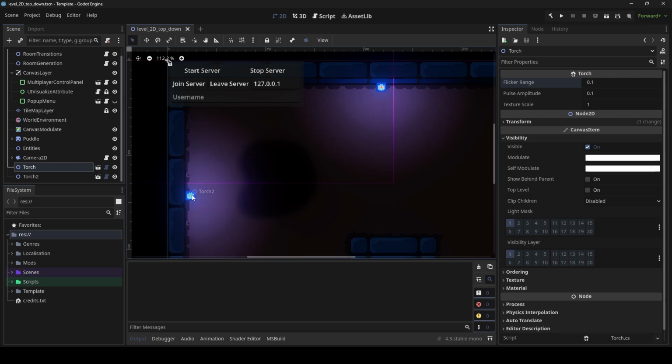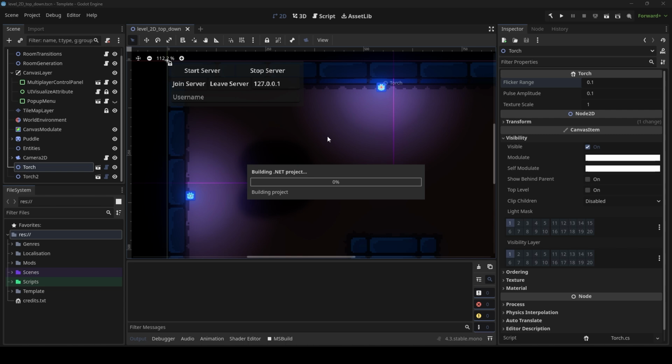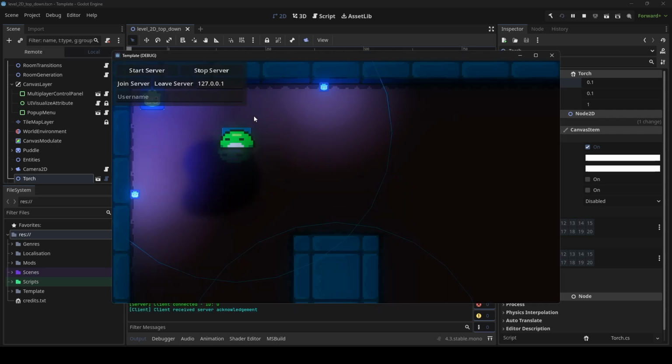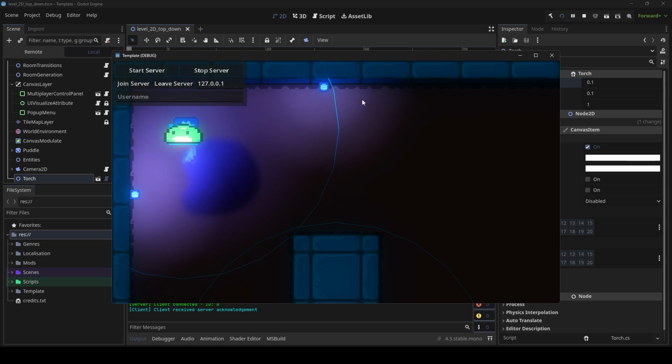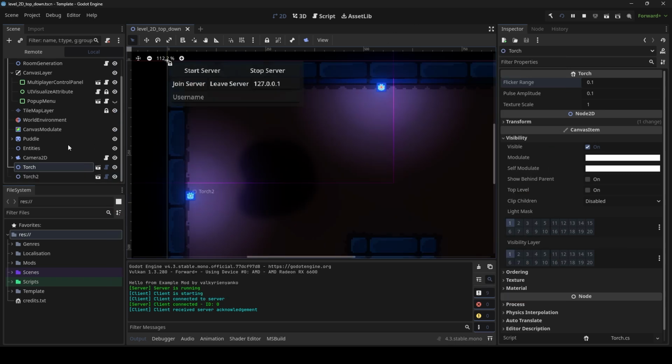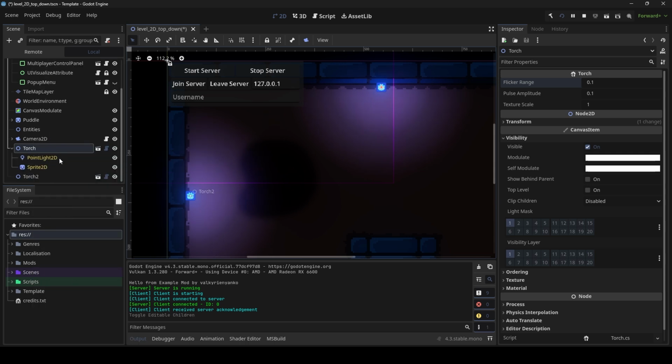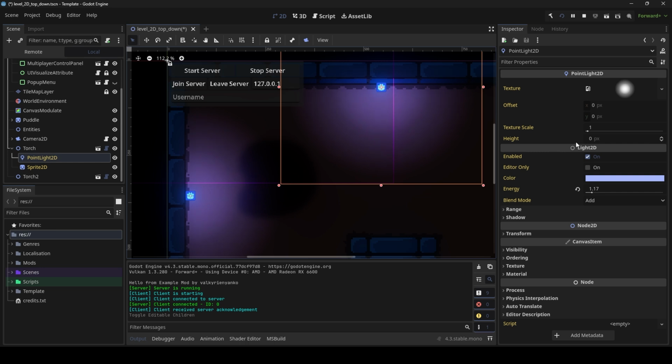So I have these two lights in my scene, and let's say when I run the game, let's say I want to increase the brightness of, say, this light right here. So I would have to click outside of the game window, go here, make this editable, and click on the point light and change the energy.